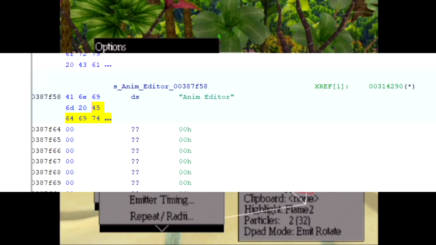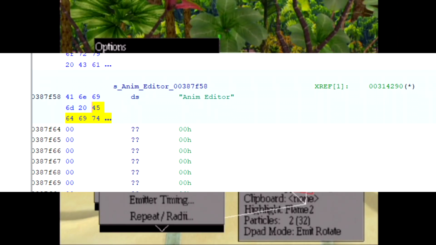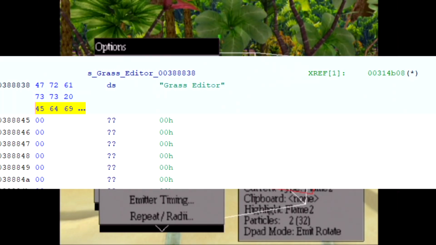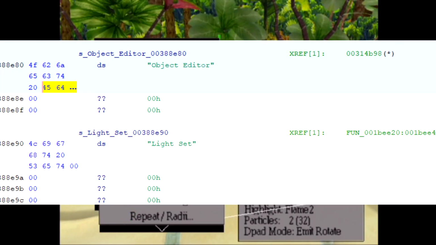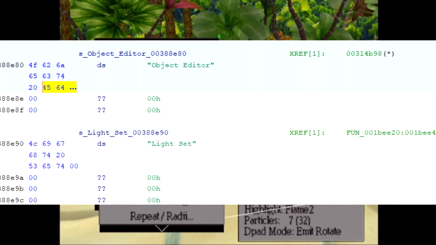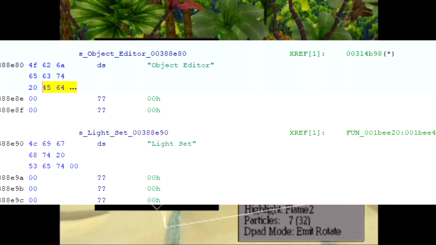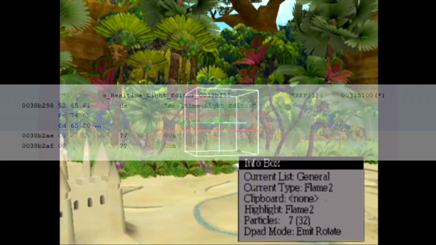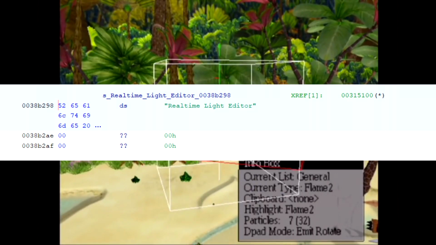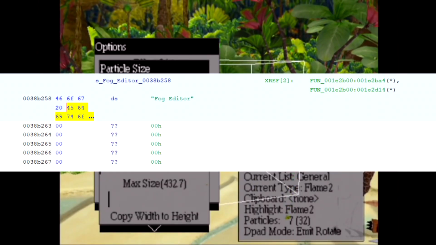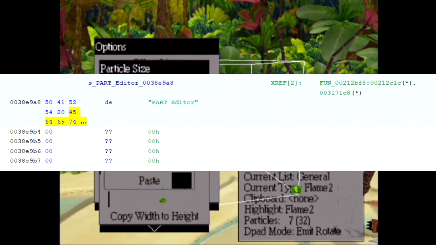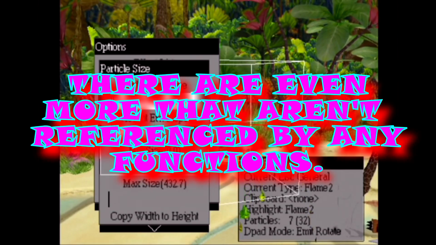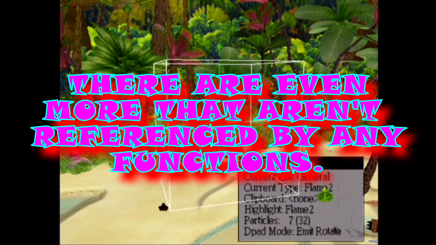These include the anim editor, a seemingly unheard of editor named the bridge editor, the grass editor, the object editor, which hopefully functions differently from Wrath of Cortex's considering they are stored differently, a new editor called the RTL editor, which, as a separate string seems to suggest, is an acronym for real-time lights, the fog editor, and lastly the particle editor. All the editors I just mentioned have functions that reference their strings and therefore must be at least partially functional.